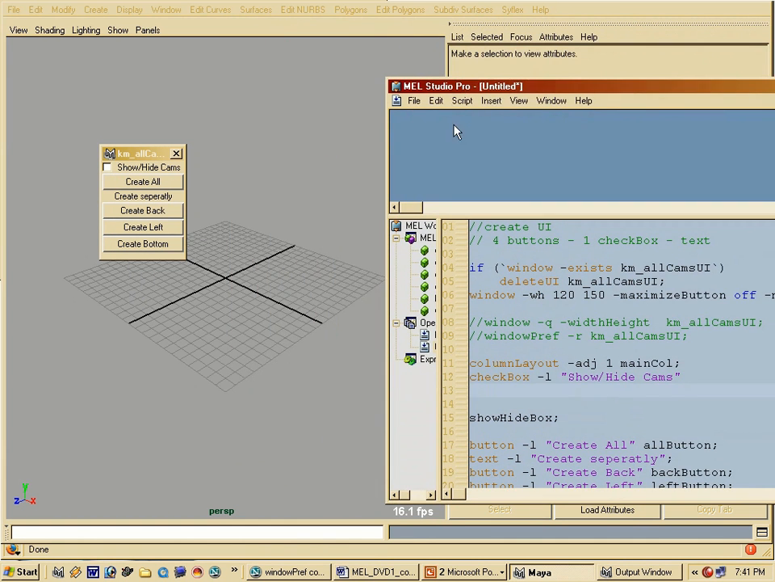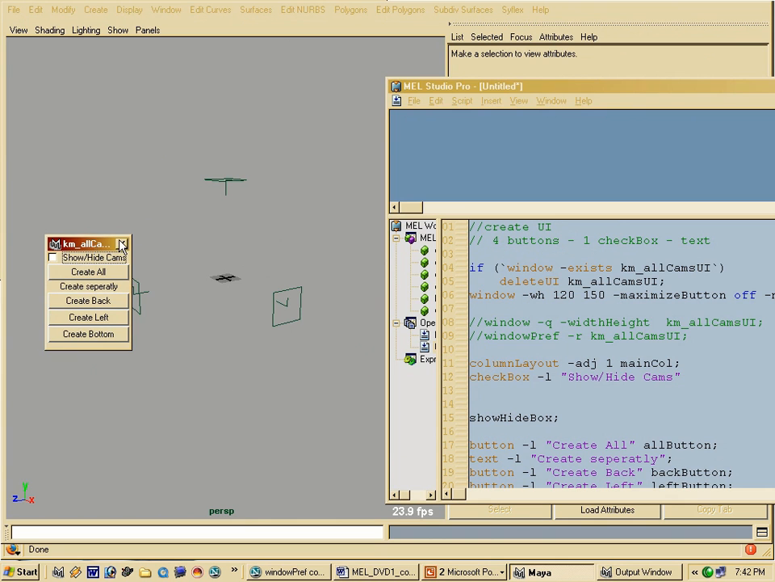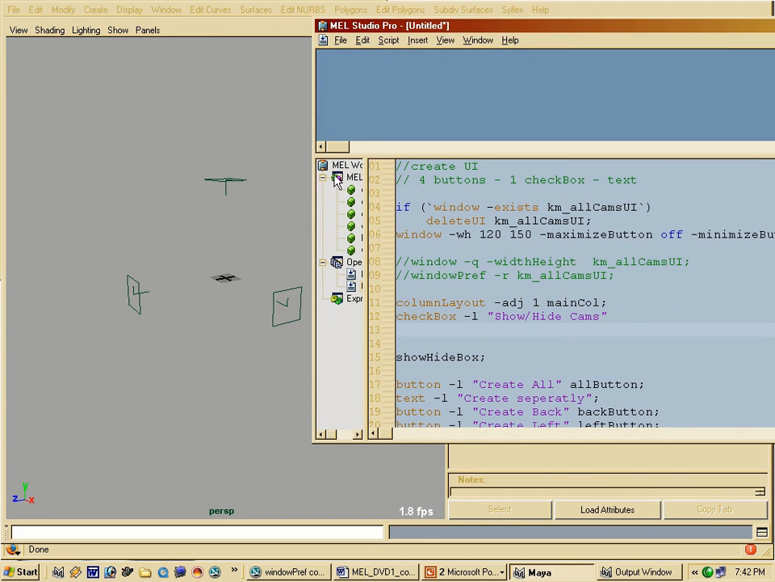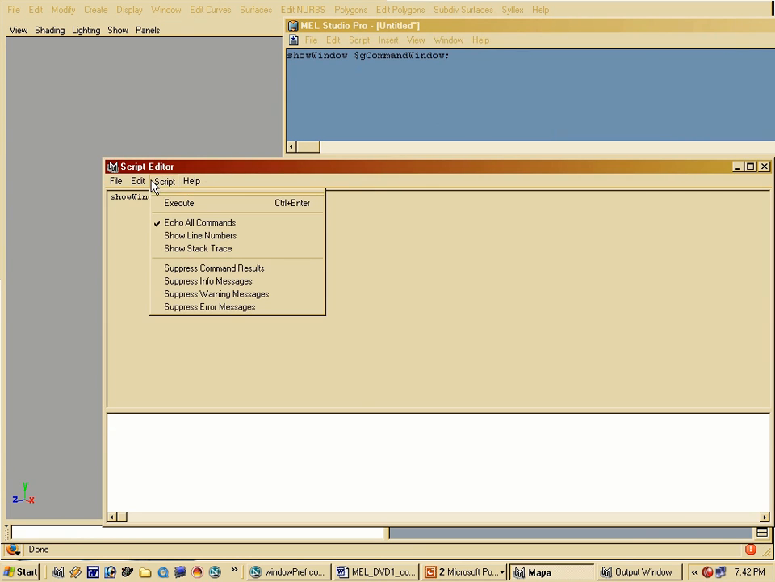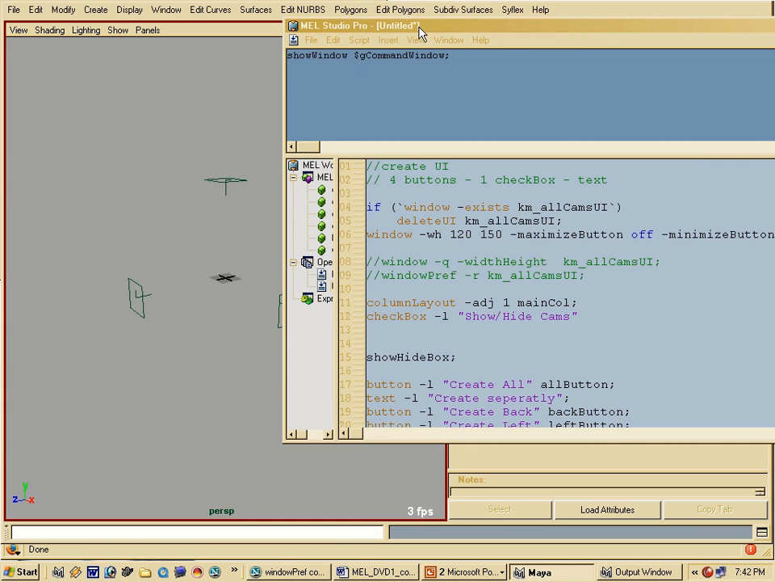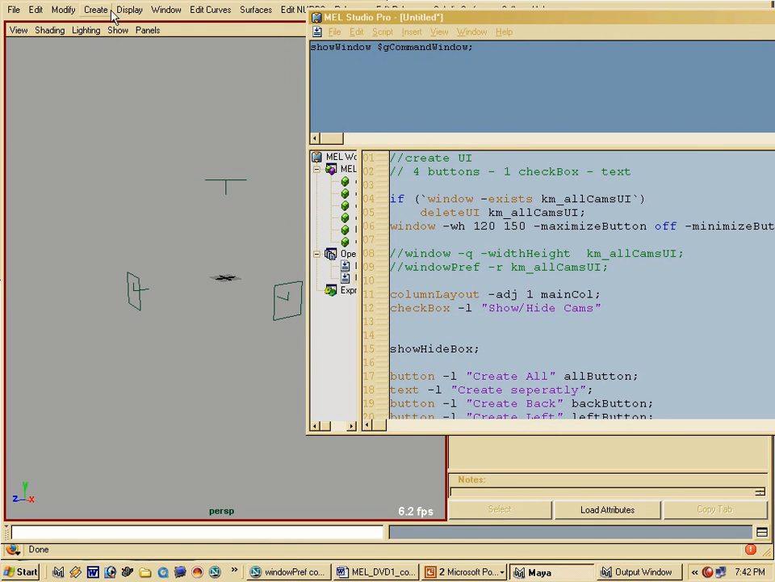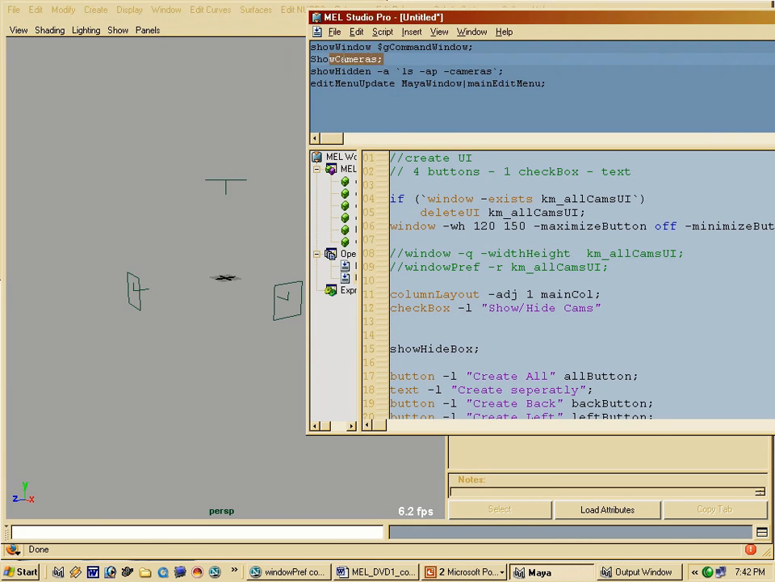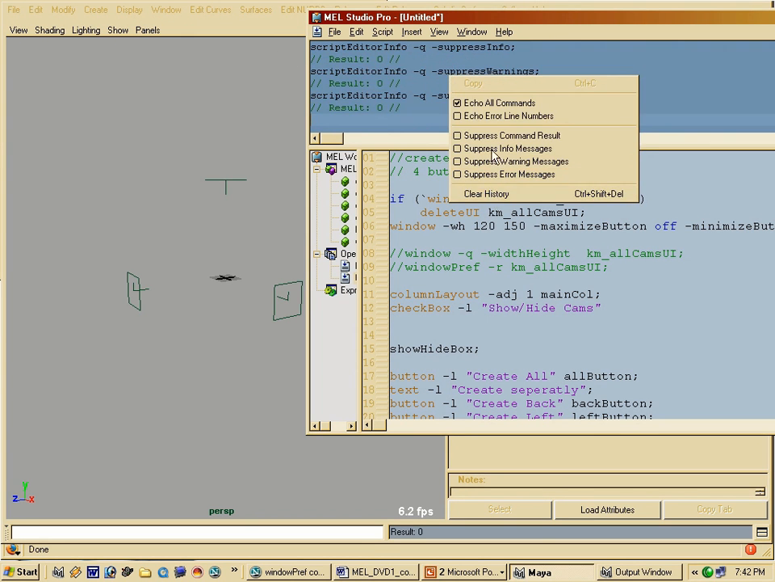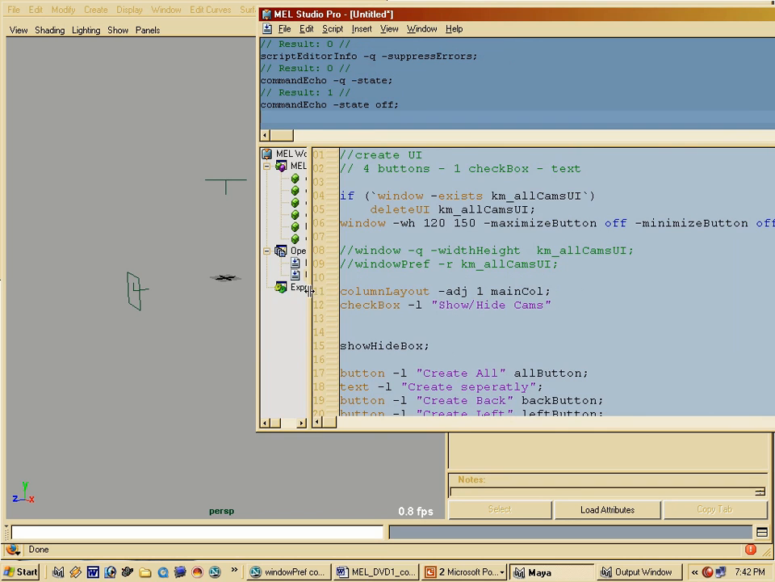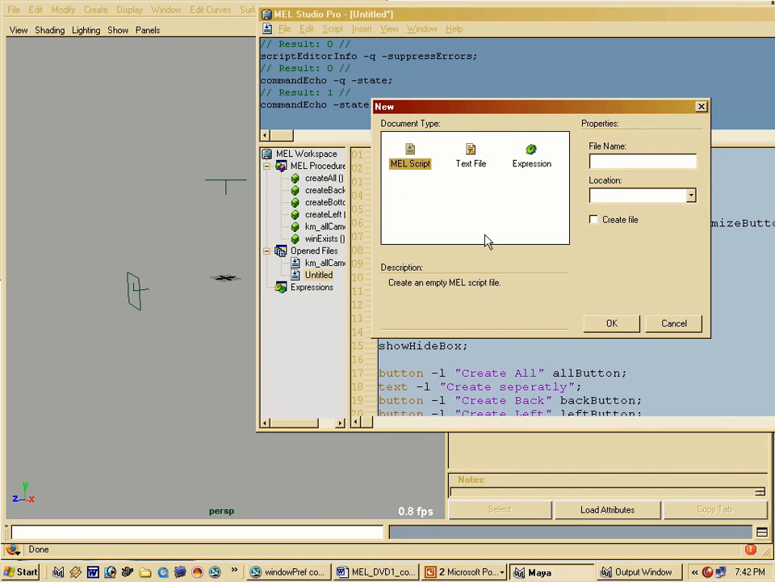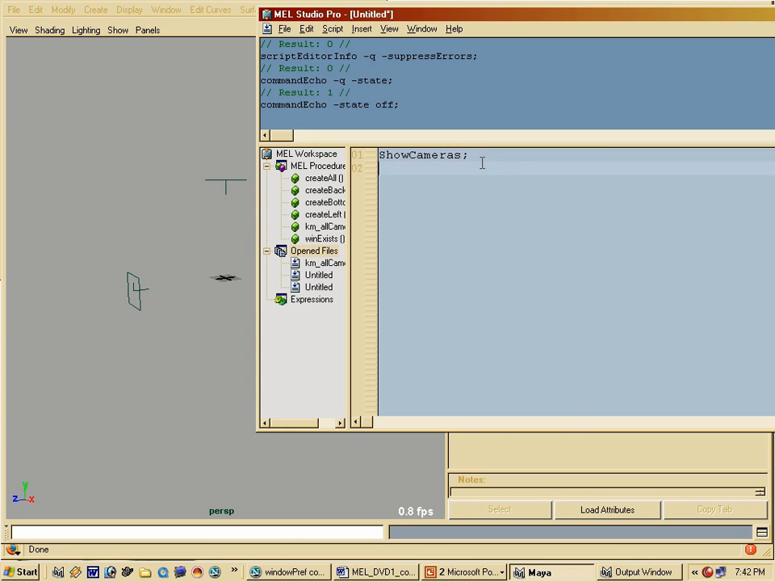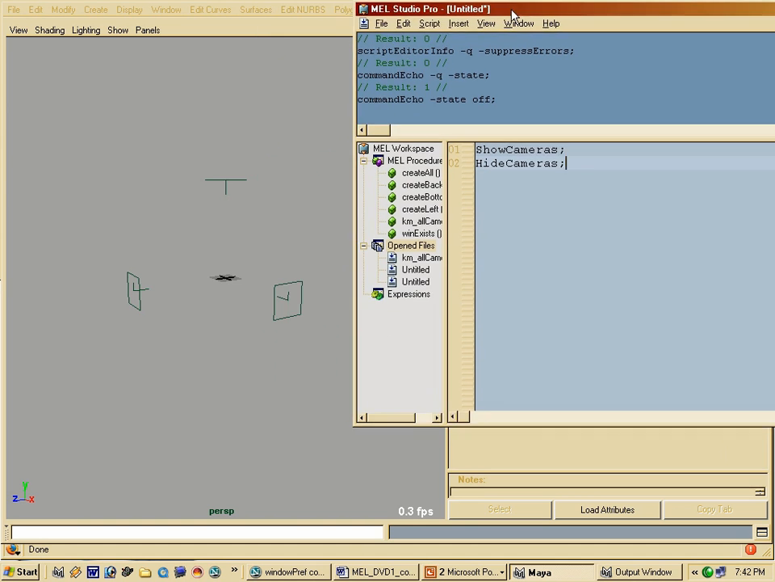Okay, you see that you can't see anything right now, just to make sure that we can see the cameras. There is nothing right now, so what do you have to do then? Well, you have to go echo all commands in your script editor. You know that echo all commands is right here. Okay, and then let's do that again. So I'm going to go to display, show, cameras. You see that there is this really nice command here, which is show cameras. So if I were to, let's say, create a new MEL script, I'm going to go show cameras, and then probably the other one is going to be hide cameras, right?